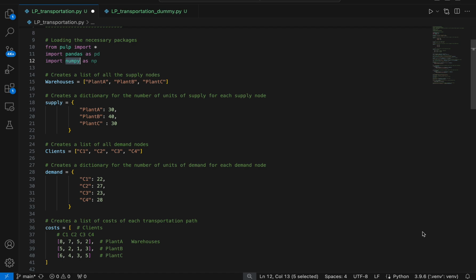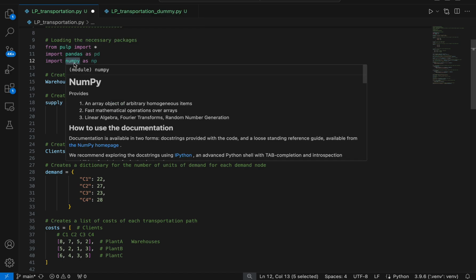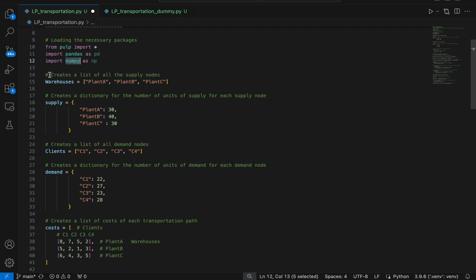Today, we will be using the PuLP Python package to solve the transportation problem we discussed in our previous videos. Let's get started. The first step is to import all the necessary packages. Here we import the PuLP, Pandas and NumPy packages. The second step is to create or download all the necessary input data that is given to us.